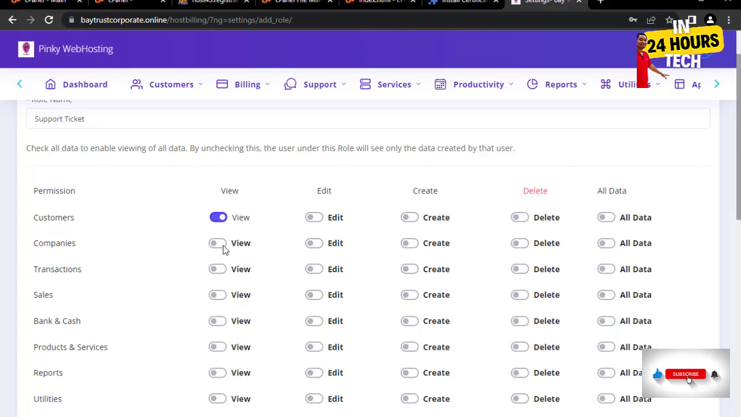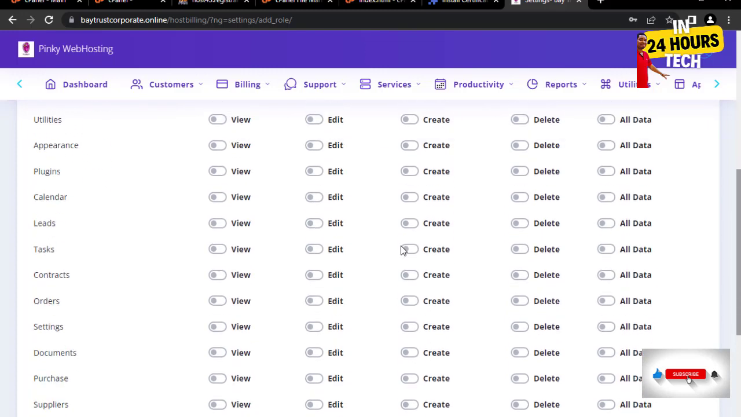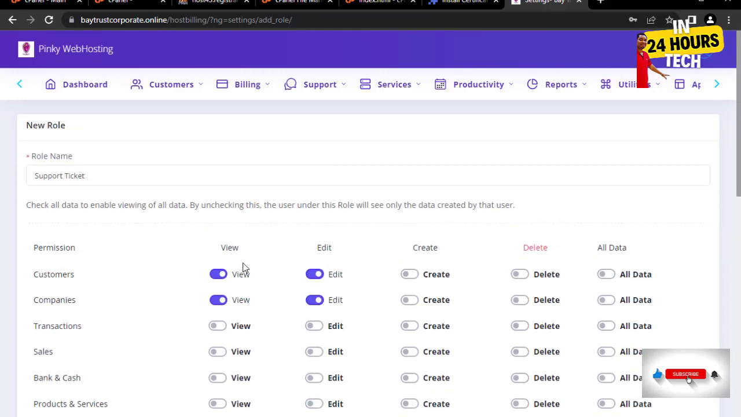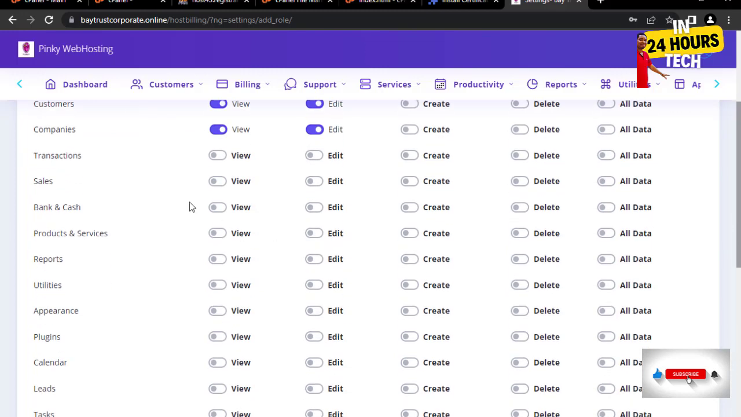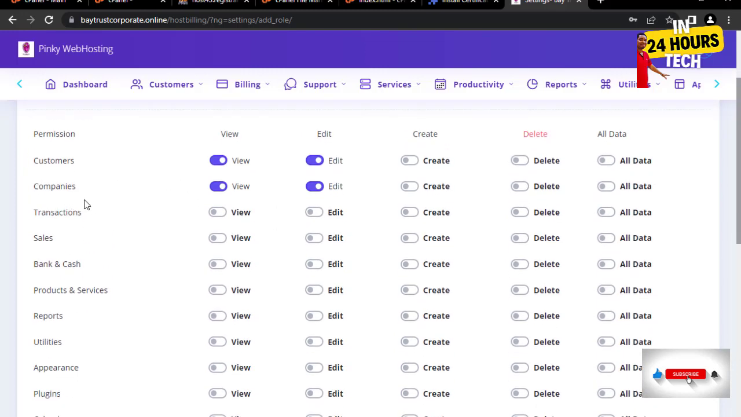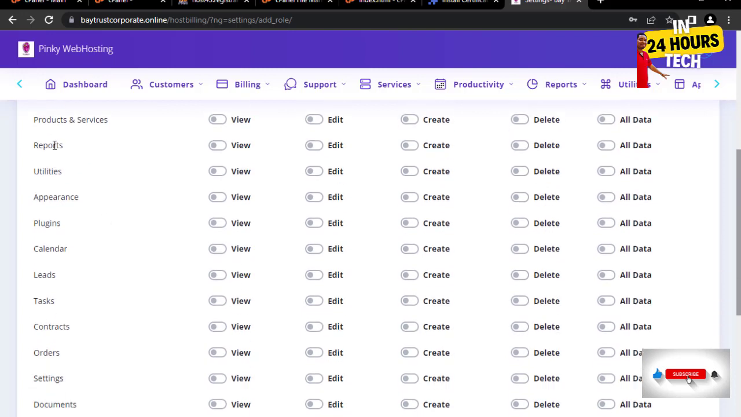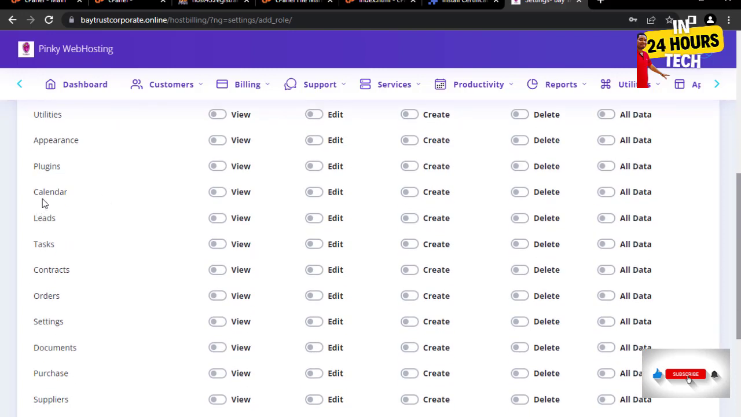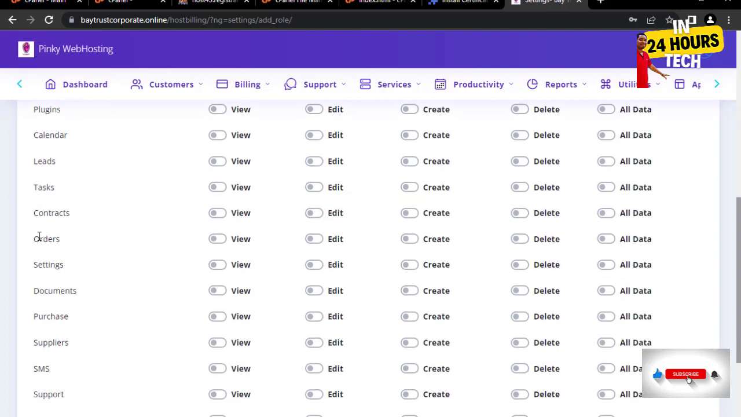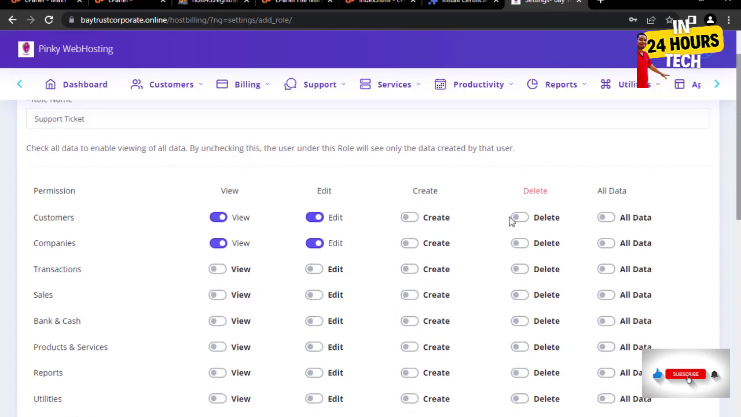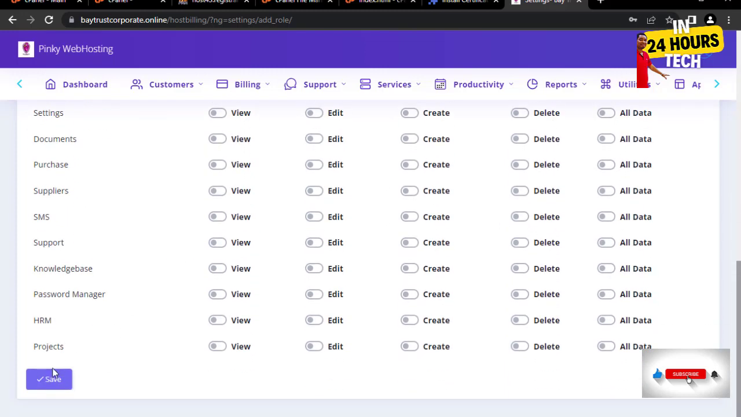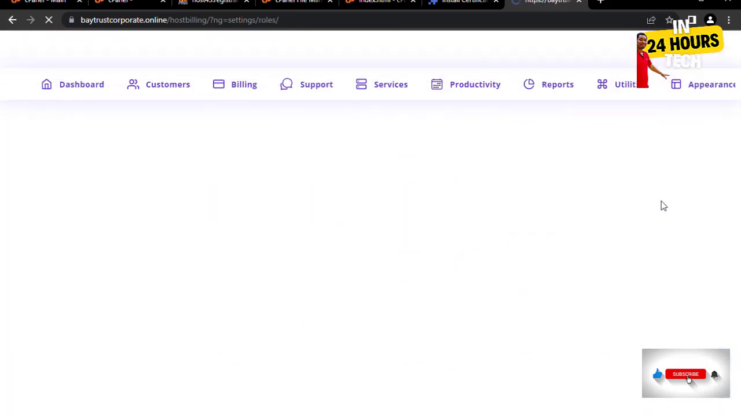Let's say view: they'll be able to view customers, companies. Will they be able to edit? You can make them able to do certain tasks and not able to do certain tasks here. These are the permissions: customers, company, transaction, sales, bank and cash, product and services, report, utilities, appearance, plugins, leads, tasks, contract, other settings and all that. Would they be able to create customers? Would they be able to delete? Would they be able to access all data? This is where you put the roles. You click save when you're done.